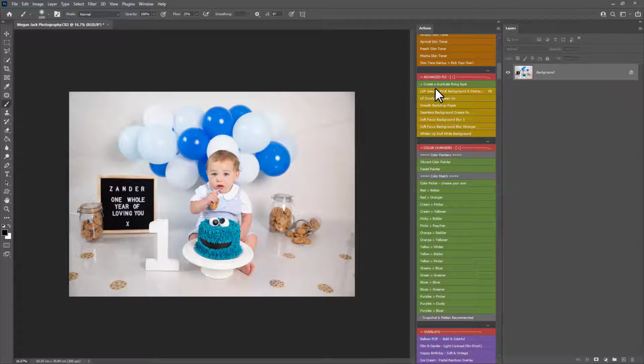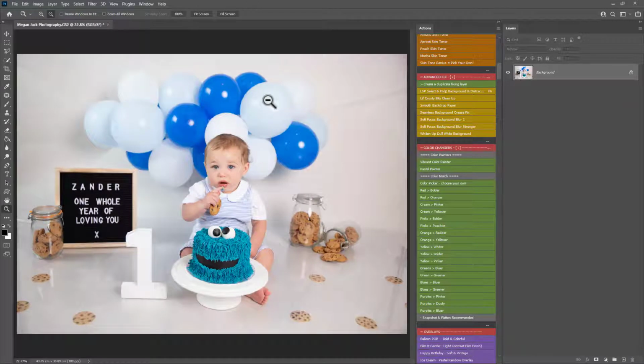This is just one example. I'm using this lovely image from Megan Jack Photography. Zoom in a little bit here.